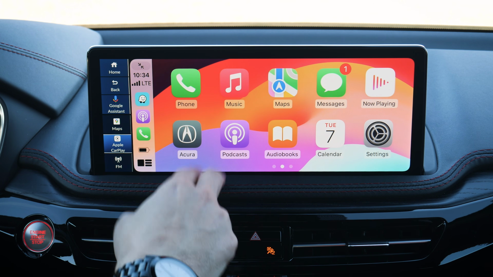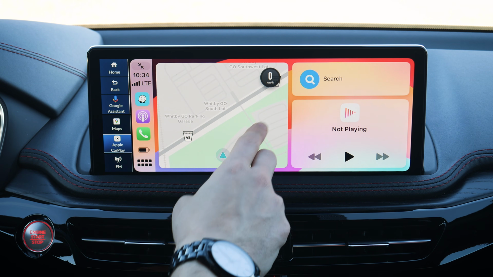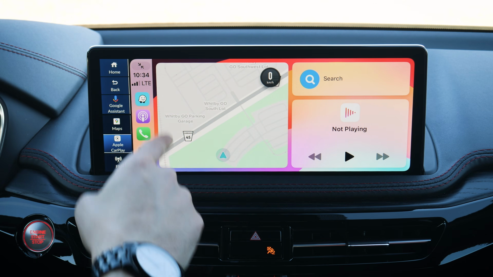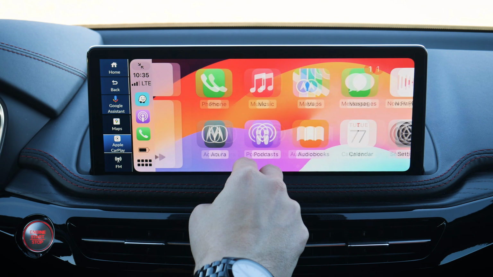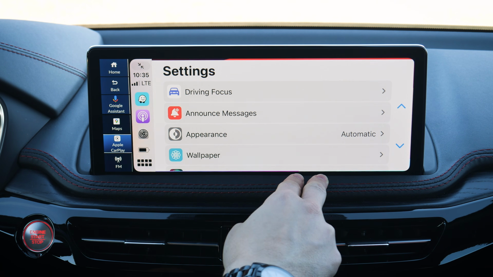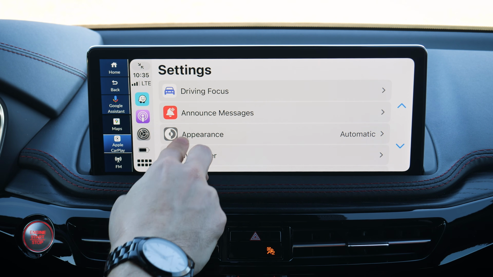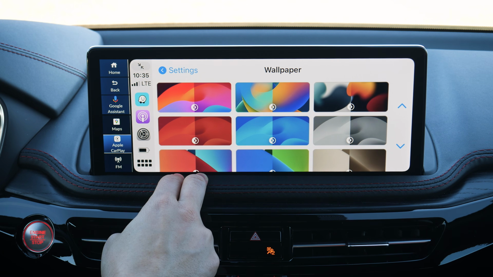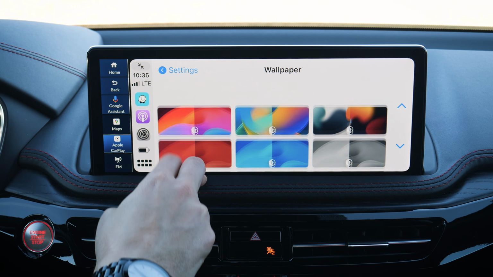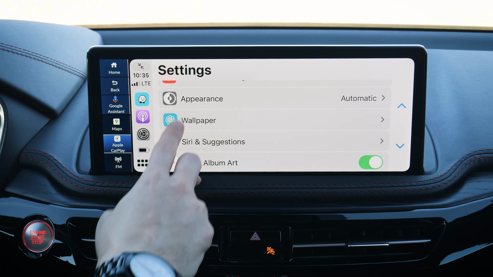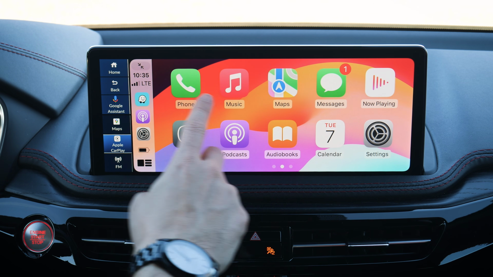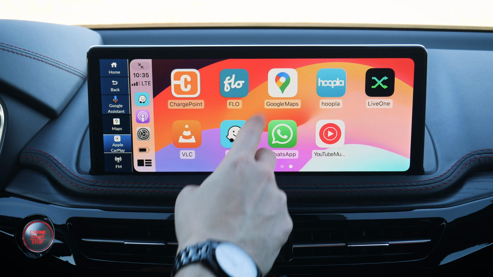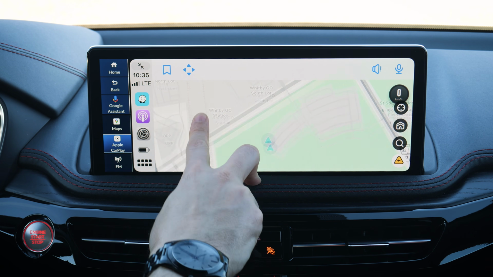Big, bright, and beautiful. There's not much flexibility from the actual look perspective. This is always going to be your map, your search bar, and then whichever audio application was last opened. Inside of your settings, though, you can set it to driving focus. You can also change out the wallpaper. So if you wanted to adjust the look, you've got the flexibility to do it. So there are a few small options that you've got available for customization. And then here, you've got Apple Maps, Google Maps, and Waze that are all available inside of the screen.